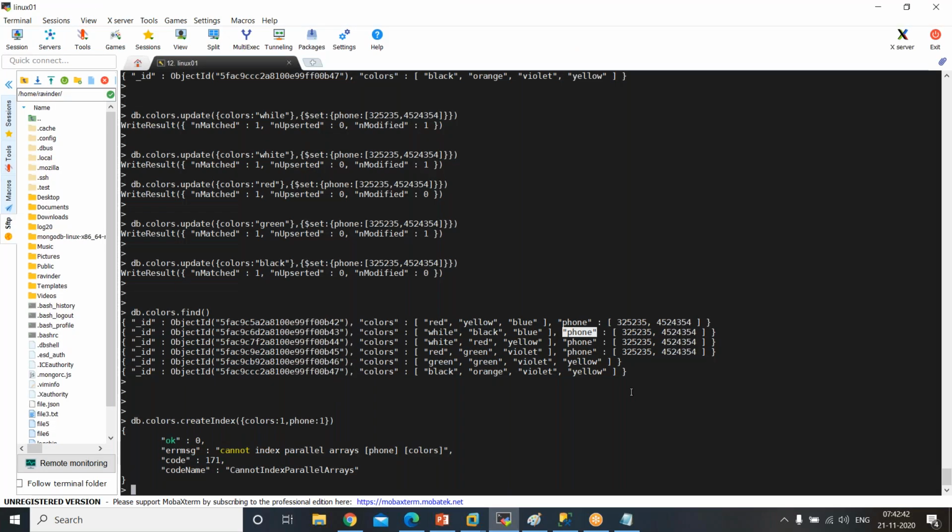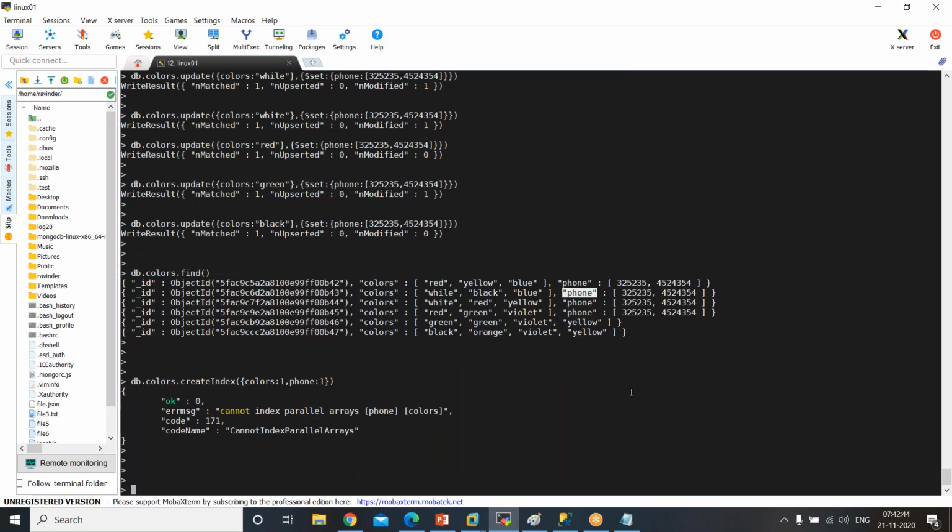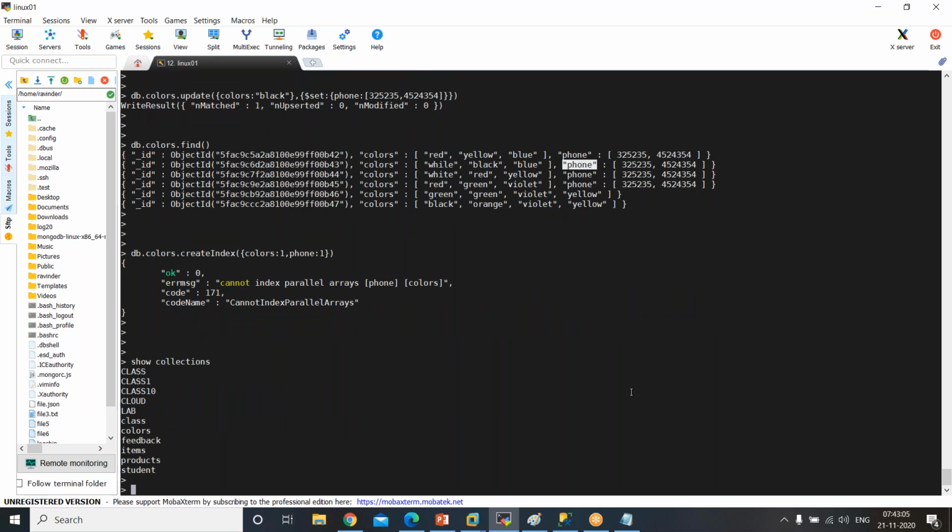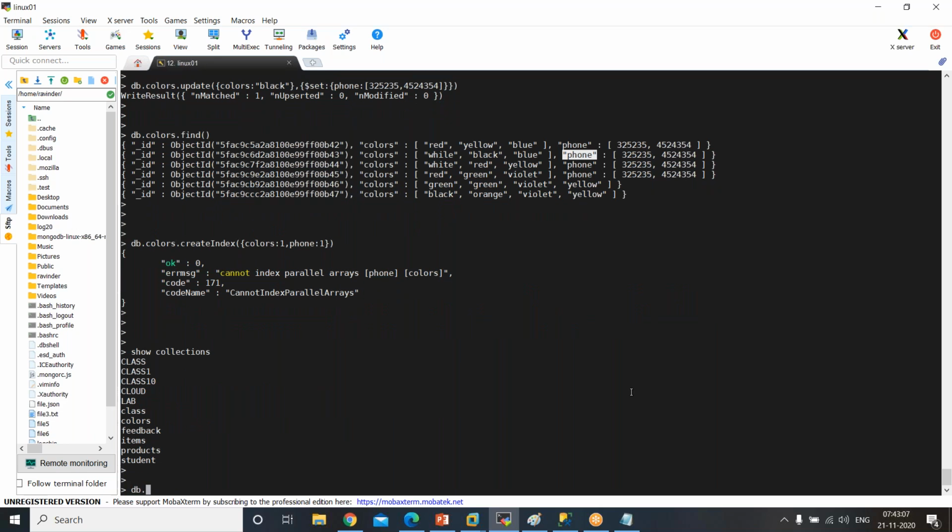So see, a TTL index only works on a date field. It does not work on other fields. A date must be there, only then can a TTL index be applied. Without a date, it does not do anything at all. It does not make sense to try. Let's create. What are the collections we have? Okay, I'll create one new collection.